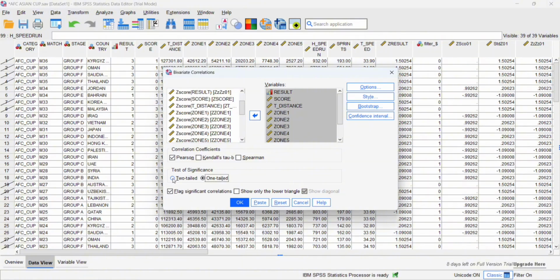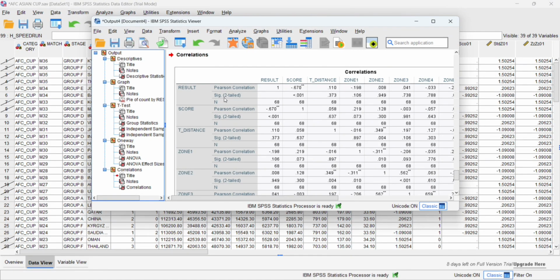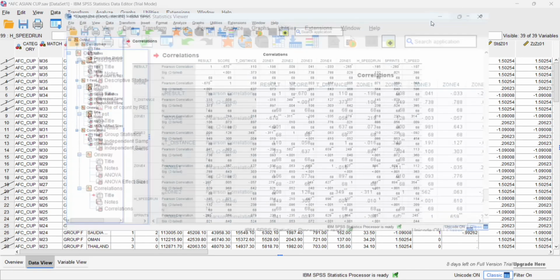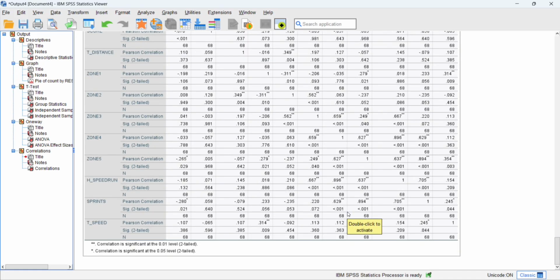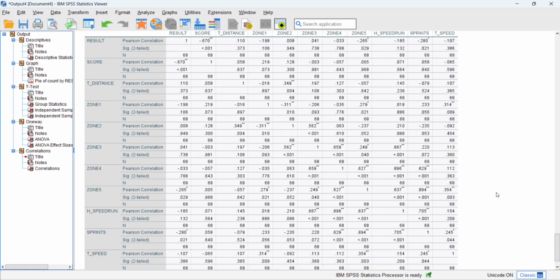Ensure that Pearson correlation and the two-tailed significance test are selected. Once all the variables have been selected and the settings are correct, click OK to run the correlation analysis. SPSS will generate the correlation output. The correlation matrix displays the Pearson correlation coefficient between all selected variables, together with their significance value and sample size.